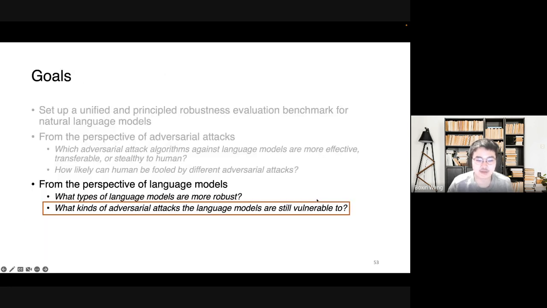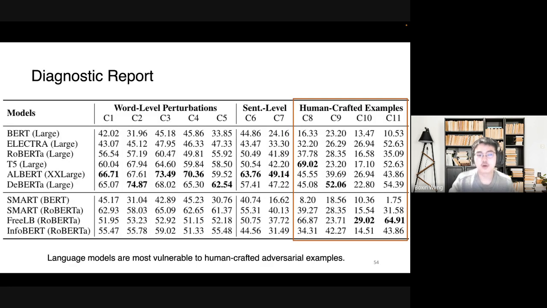And lastly, we can have an overview of what kinds of adversarial attacks these large language models are still vulnerable to. So here we will give a diagnostic report of the models we examine. And we find that among all of these existing attack methods, the human-crafted examples are, first of all, the highest quality and also achieve the highest attack success rates. And we find that those models are most vulnerable to these human-crafted examples. We guess the reason is that these adversarial examples can cover some very complicated linguistic phenomena, including numeric reasoning, negation, and coreference resolution.